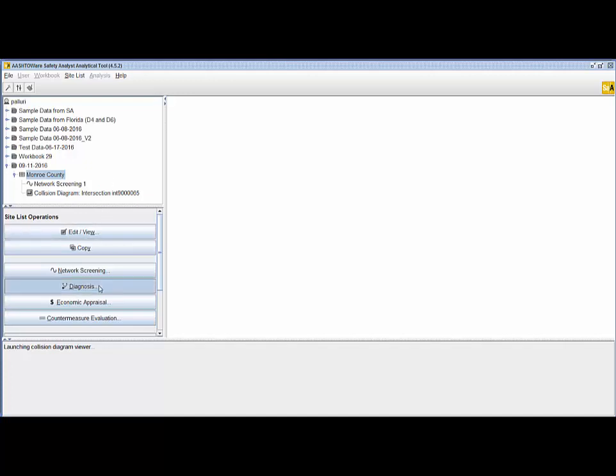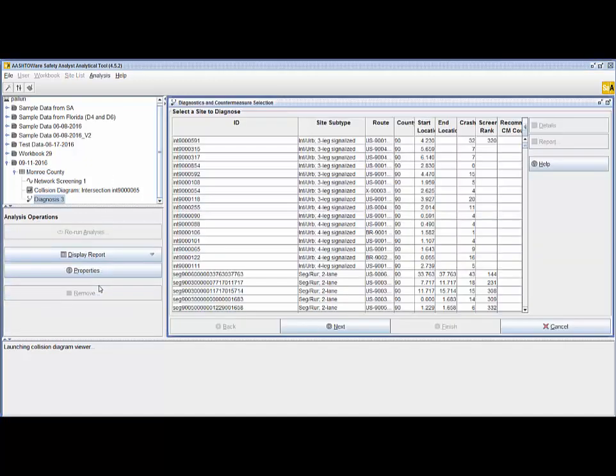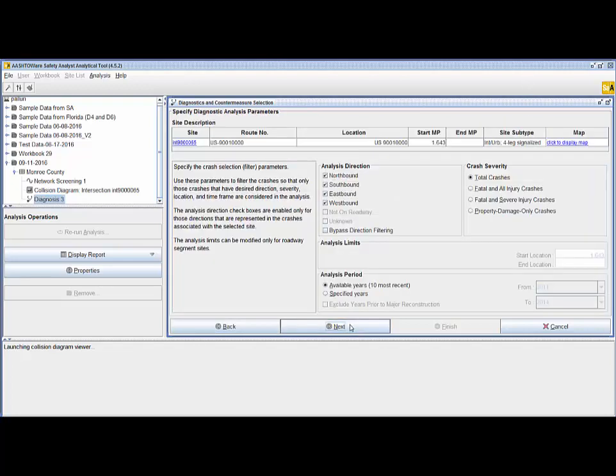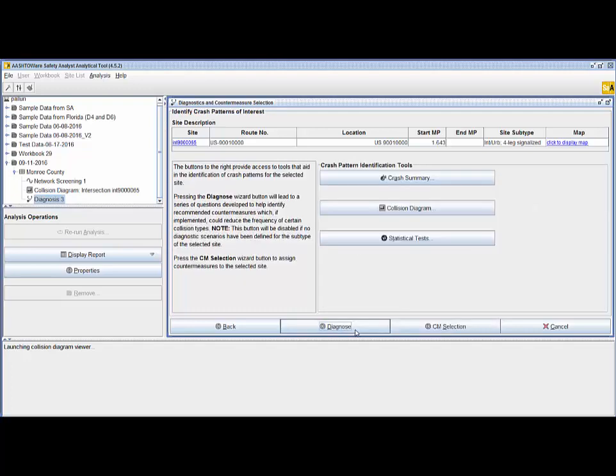Now let us perform diagnosis by clicking on the Diagnosis tab here. Let me choose the intersection that we have just looked at and click Next. At this window, a new window appears and it asks us to provide diagnosis analysis parameters. Let me leave everything to be the default values and click Next.